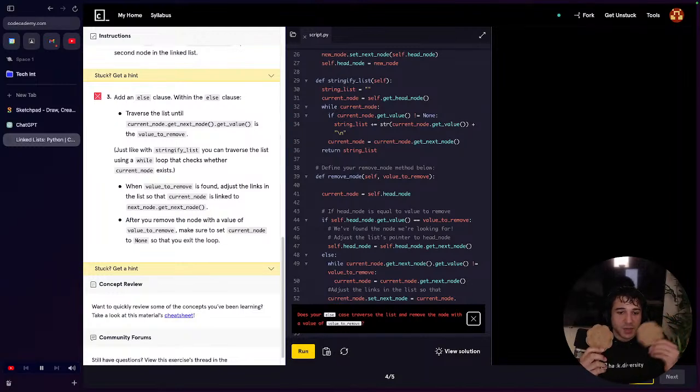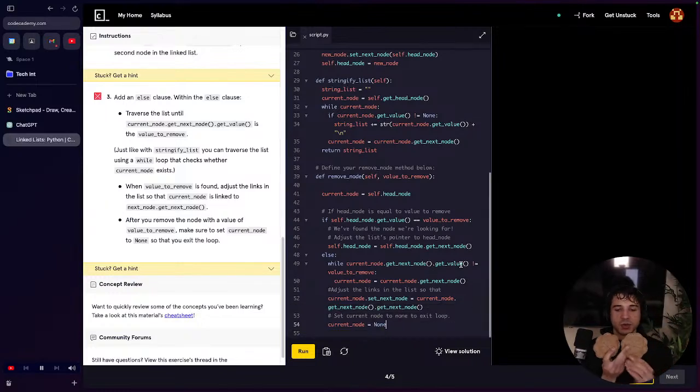Let's assume it is. We do the thing inside, but it is in this case. So in this case, adjust the links so that current node. So we have to have at least 3, right? Adjust the link. So current node, this one, set next node equals current node dot get next node dot get next node. So now this is pointing to this. Then what it's telling us to do is after we remove the node with a value to remove, make sure to set current node to none so that you exit the loop.